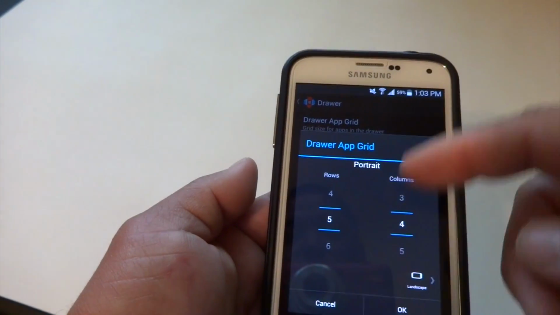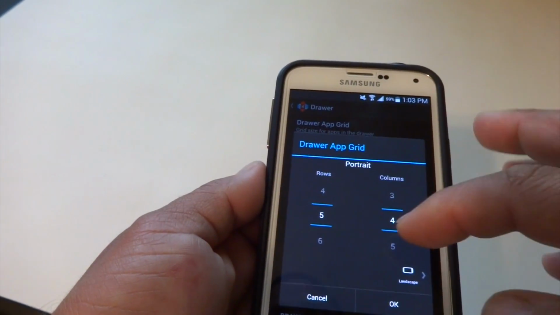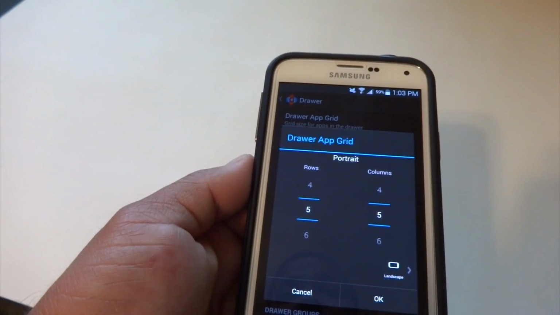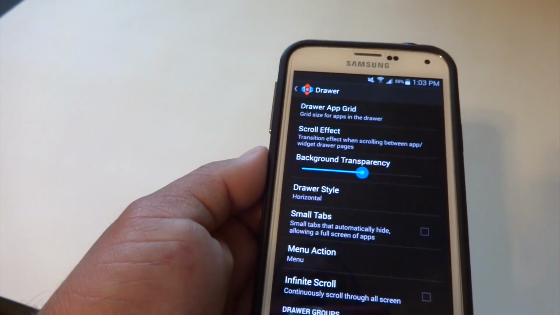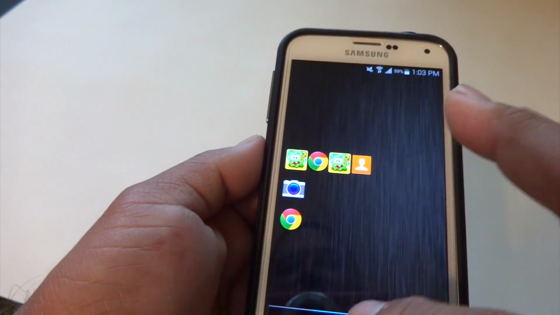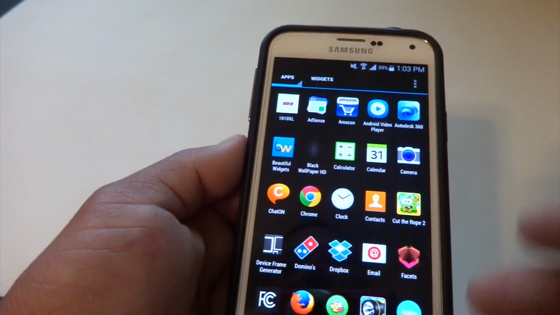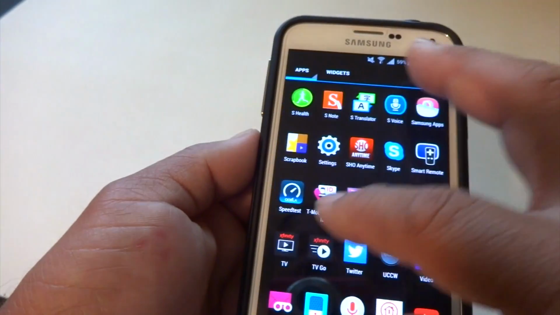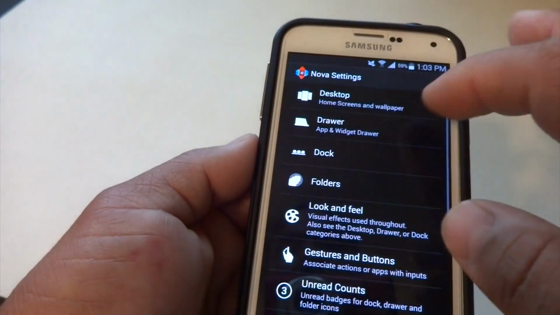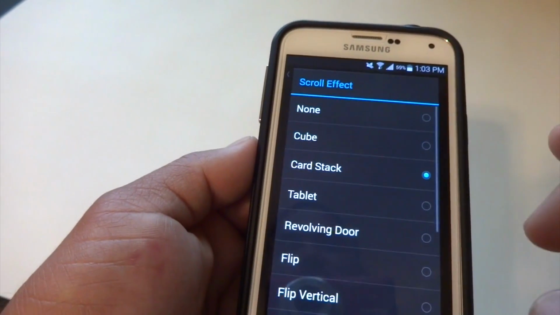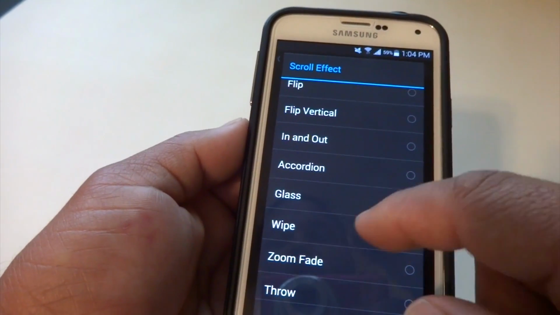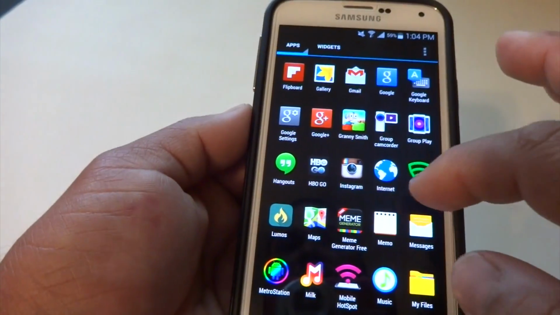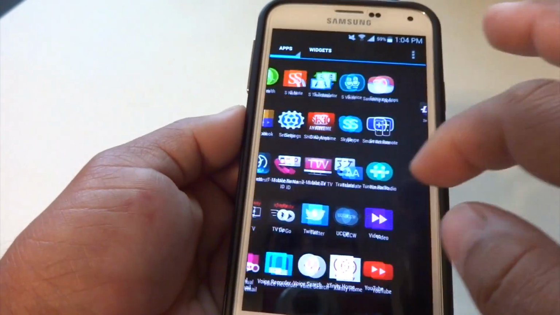Just like your desktop, you've got rows where you can have different rows of icons. So I actually have changed it to kind of have that Nexus type feel back when the Nexus 4 was out, 5x5. So now when I go here, you go into your app drawer, and there's 5 rows of icons, which is pretty nice. And then if you notice when you're swiping, it's just a regular card stack. But if you go into your Nova settings in your drawer, there are scroll effects there, and you can change to wipe, or we'll just do glass since I already showed you wipe on the home screen, so that you can see the different transition.